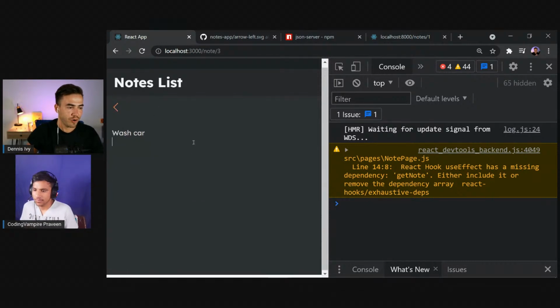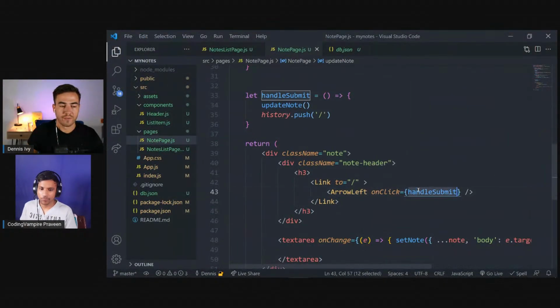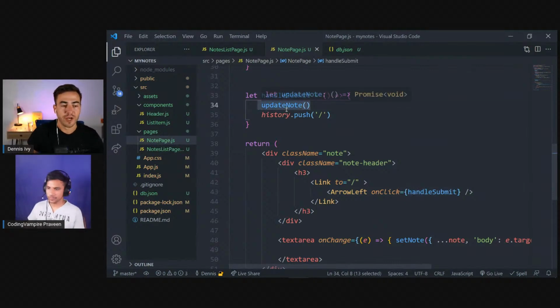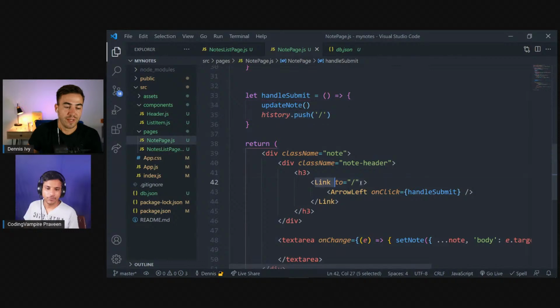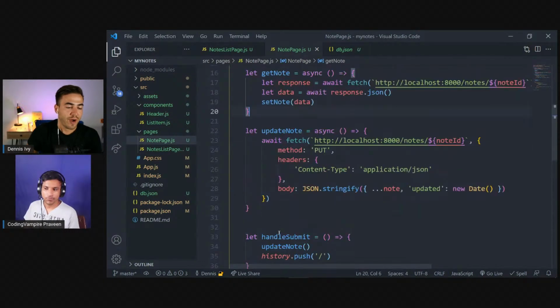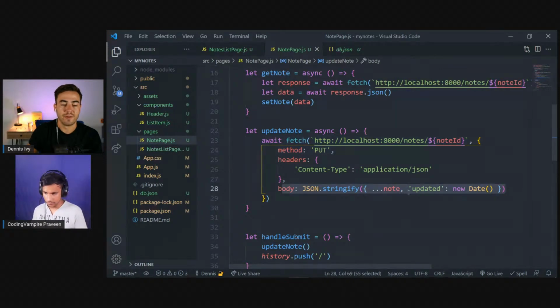So if I go to wash car, we'll add in another one. We'll just say finish project, go back. There we go. It was updated. Okay, I misspelled there, but that's all working. So what's happening here is when we click the back button, we fire off handle submit. Handle submit triggers update note and it redirects the user back. And technically, we don't need that link there. But after we fire off update note, it sends a put request, sends the data, adds in that new note, sets the object, and that's it.